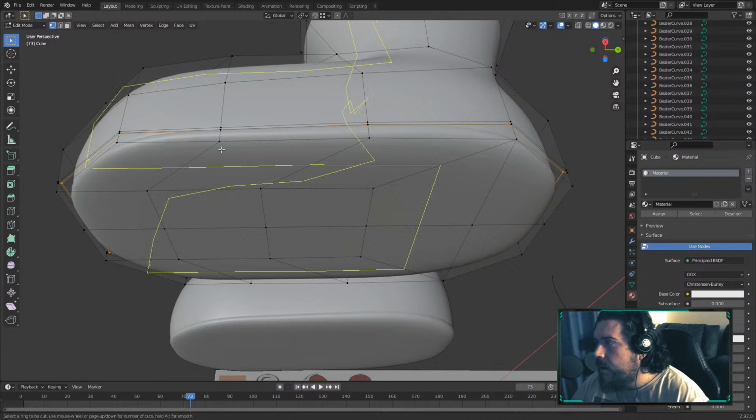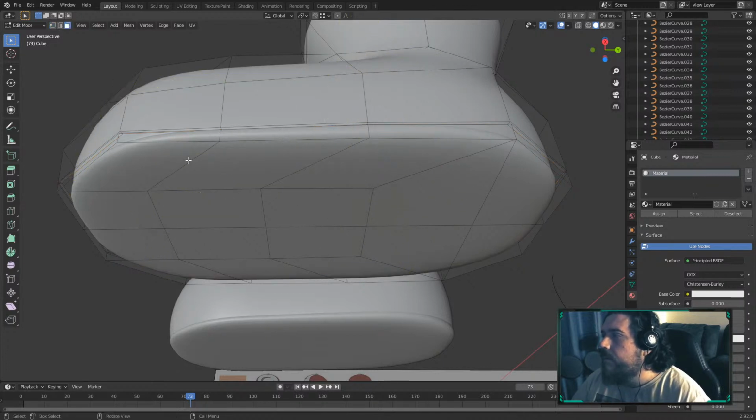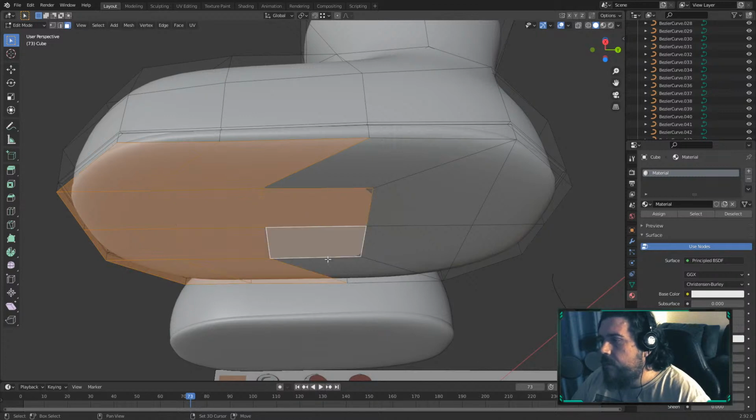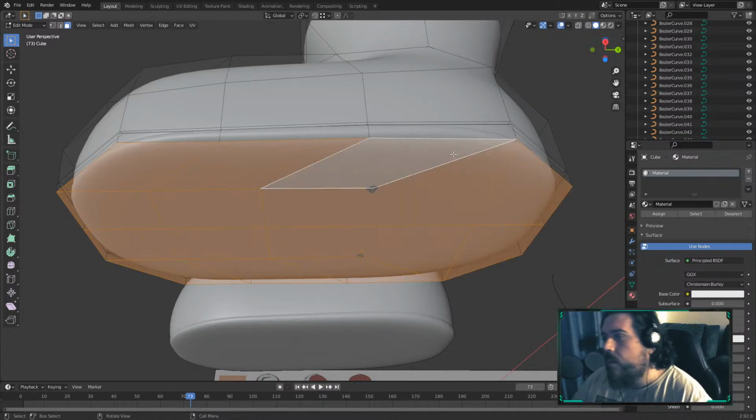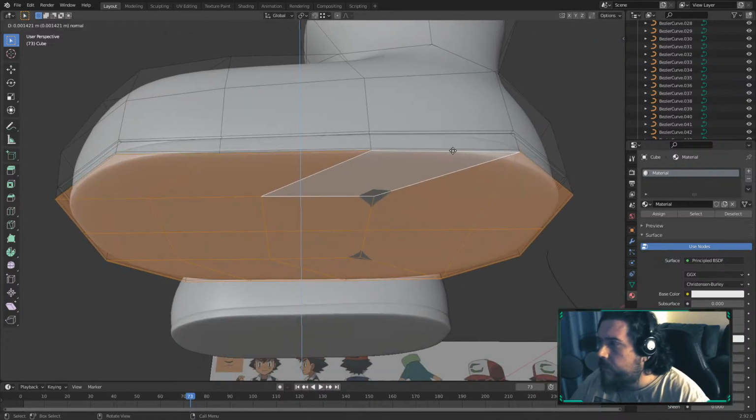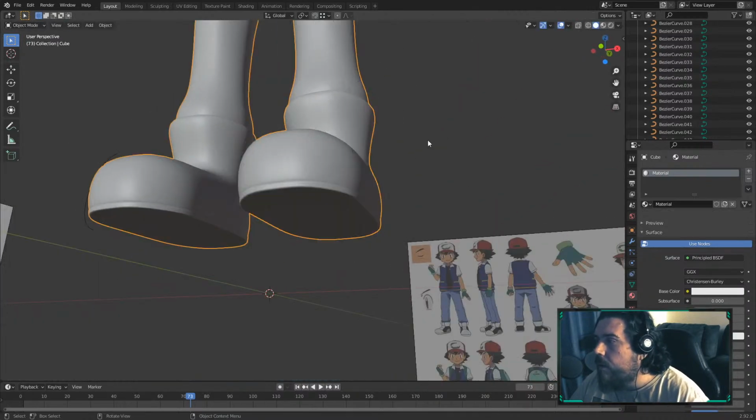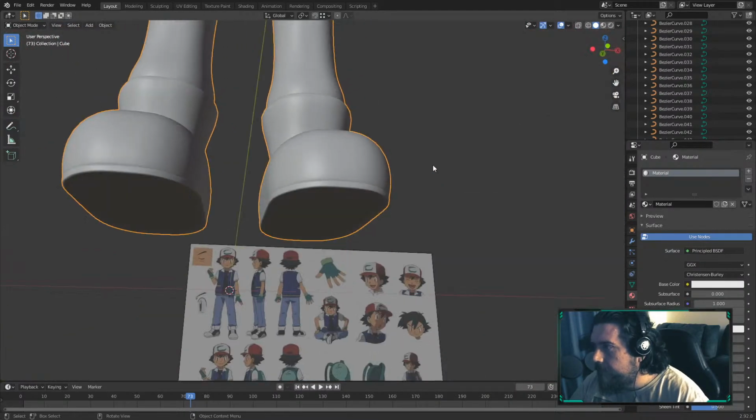We need an edge loop. So we need to select all these faces on the bottom and extrude, and that creates that flat bottom.